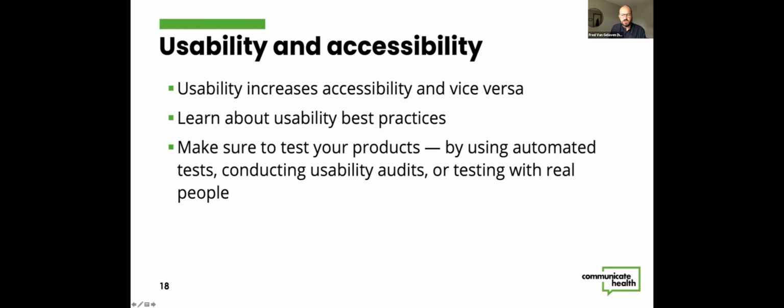So there are great resources to be found that explain usability best practices for pretty much anything you can think of. We'll get into some practical examples later. For now, I want to reiterate how important it is to test your products. Simply assuming they are usable is not good enough.